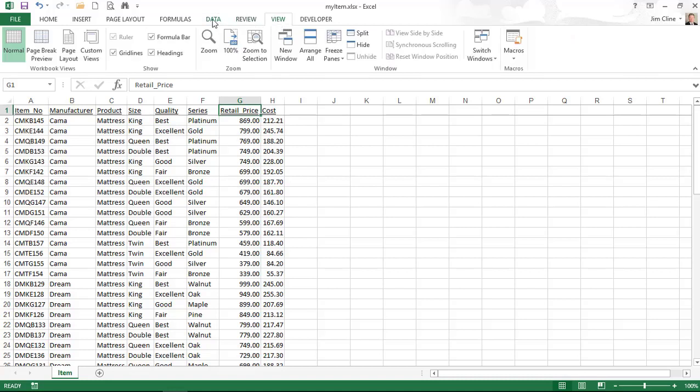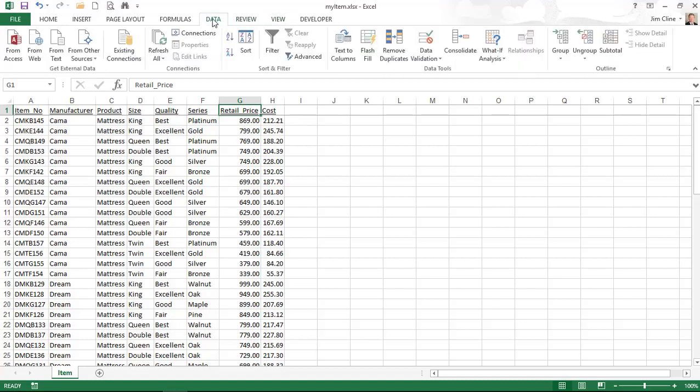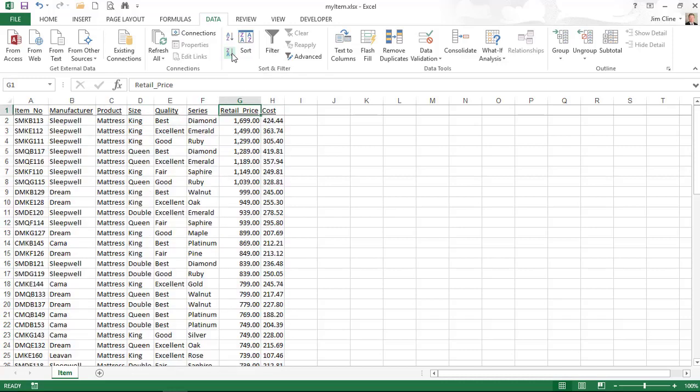Now we're going to sort using the Data tab. I'm going to click on the Data tab, and we're going to click on Sort Z to A, highest to lowest, to see the highest retail price. Now the highest priced items appear at the top of the list. And the highest price item right over here is by Sleepwell. This is a mattress. It's a king size, best quality diamond series, and the retail price is $1,699.